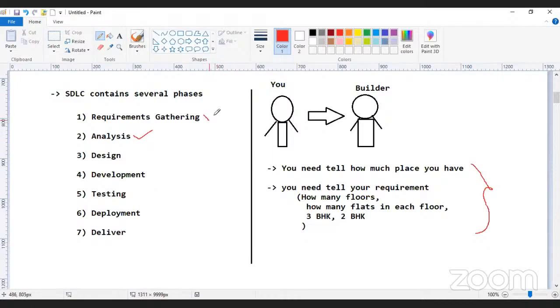You provide the requirements to the builder, and the builder will gather them: how much place you have, how many floors you want, how many flats for each floor, how many 3 BHK and 2 BHK flats. Then they analyze whether, for the given place, your requirement is suitable, and whether they can really have that many floors. Once that analysis is completed, they will tell you whether they can do that project or not.